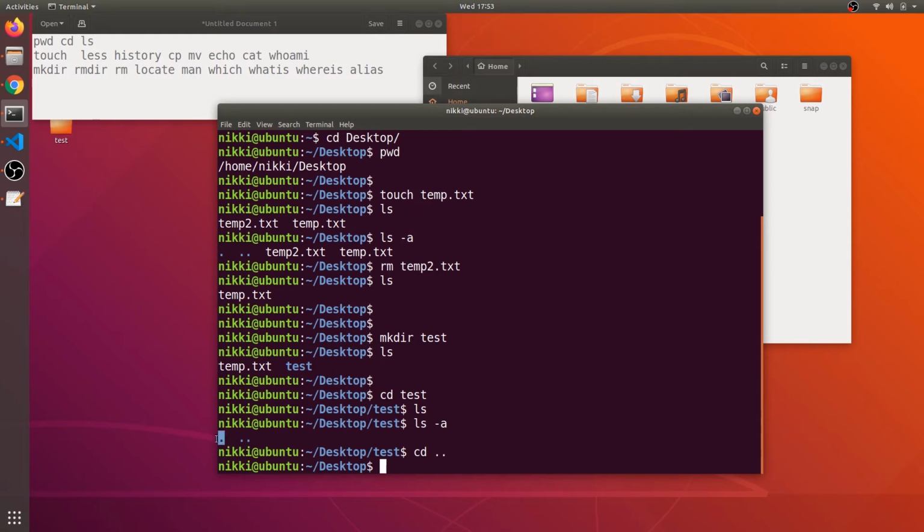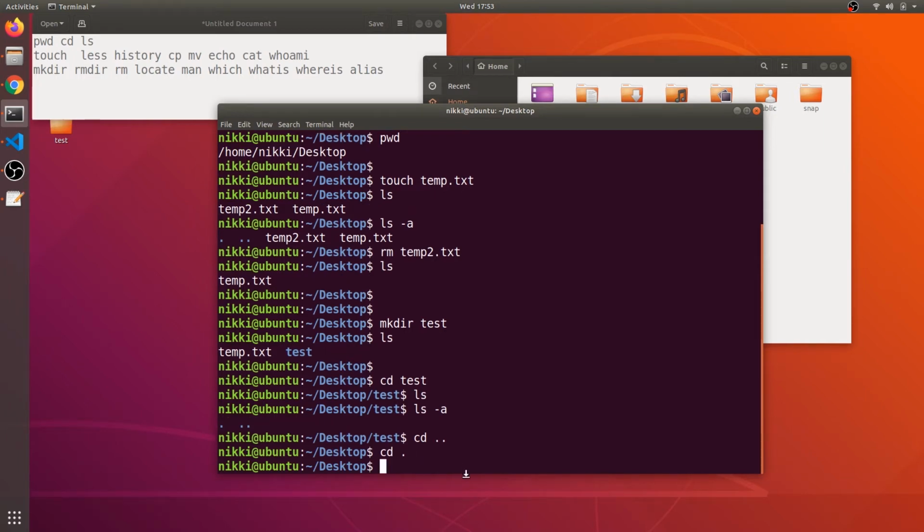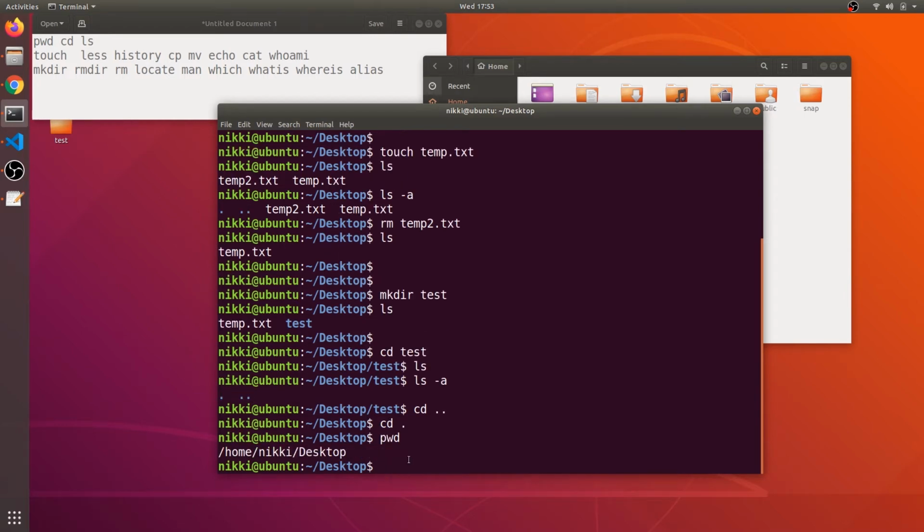Now let's also see what dot is. If I say cd dot, I will be in the same directory because dot represents the current directory. You can just imagine this path as this dot. It's like a shortcut.